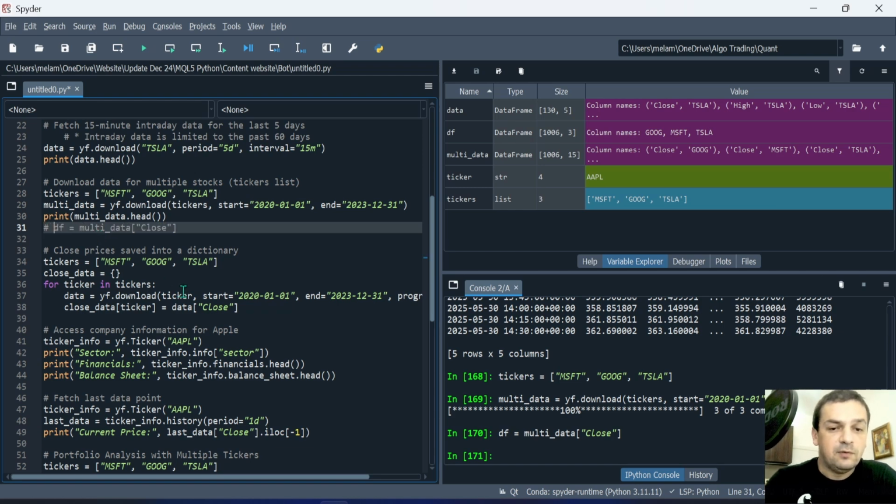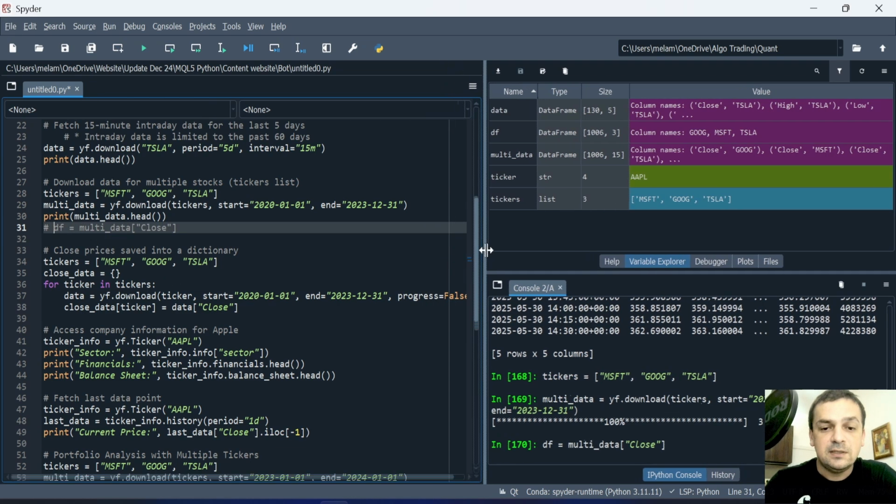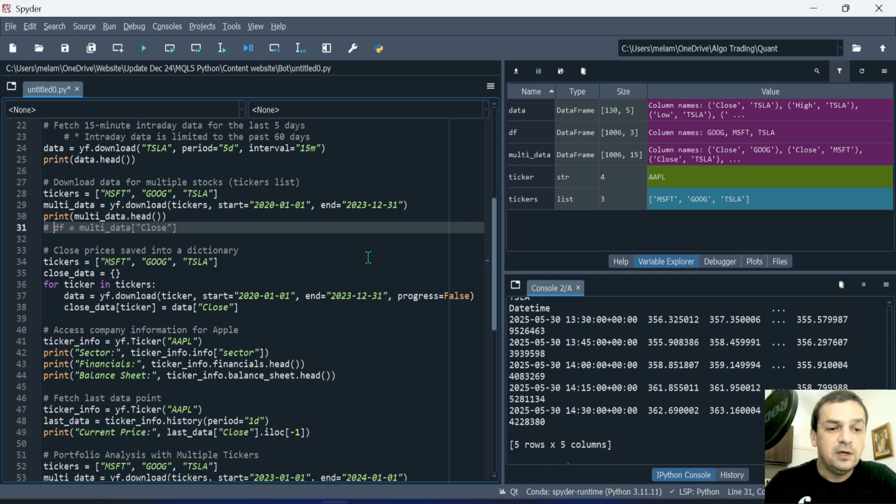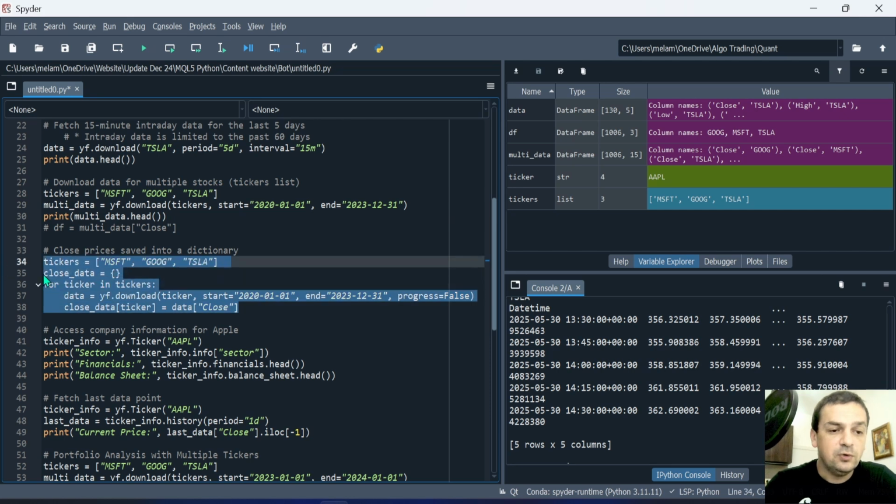Because for financial analysis, sometimes you would prefer to collect information into a dictionary. Let's take a look at this code. We are going to use the same list of tickers. The dictionary name is closed data, and we need this kind of loop to download again for each ticker the historical information and store it into the dictionary as a separate data frame.